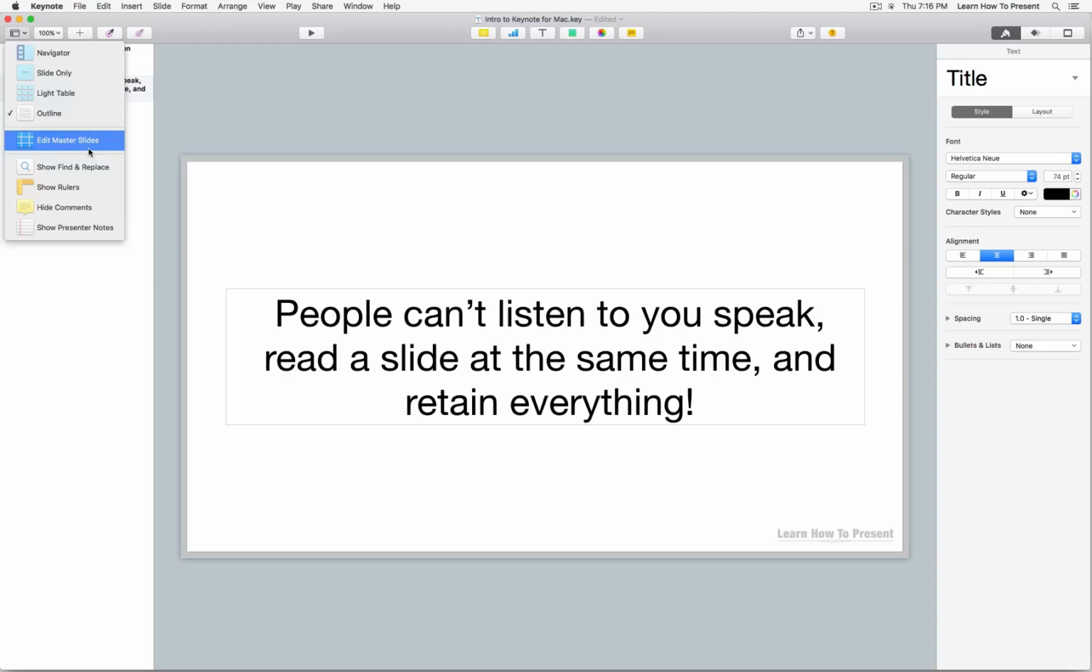Some other things here, edit master slides. Think of your master slide as your template, or your baseline. That's something, once you get into Keynote and become more familiar with it, you probably want to customize a theme or create a theme that you can use. That way you can just drag and drop items onto them, rather than using the default or built-in themes.